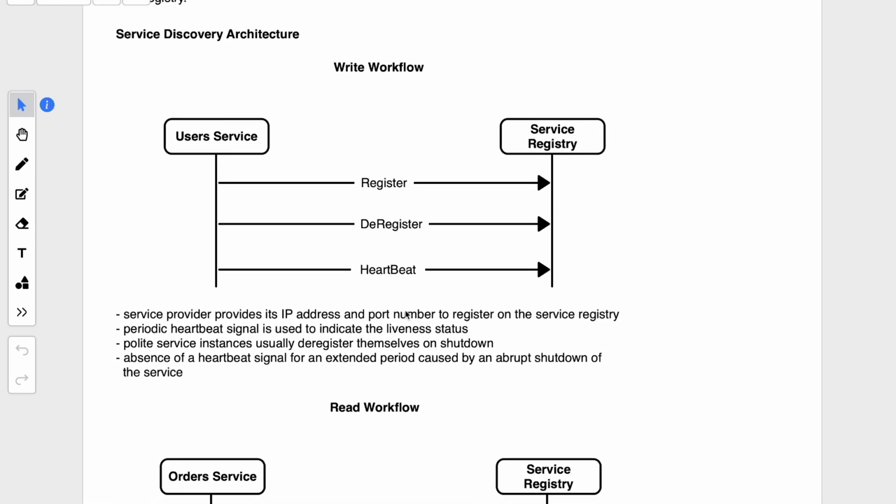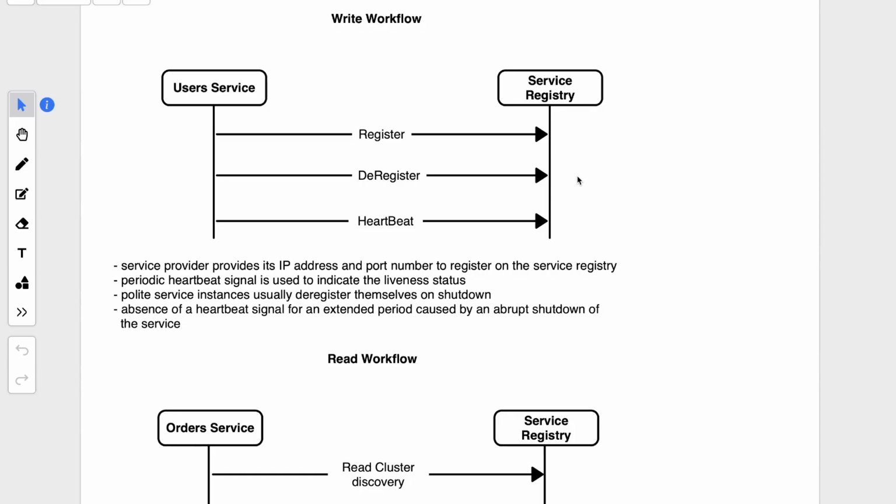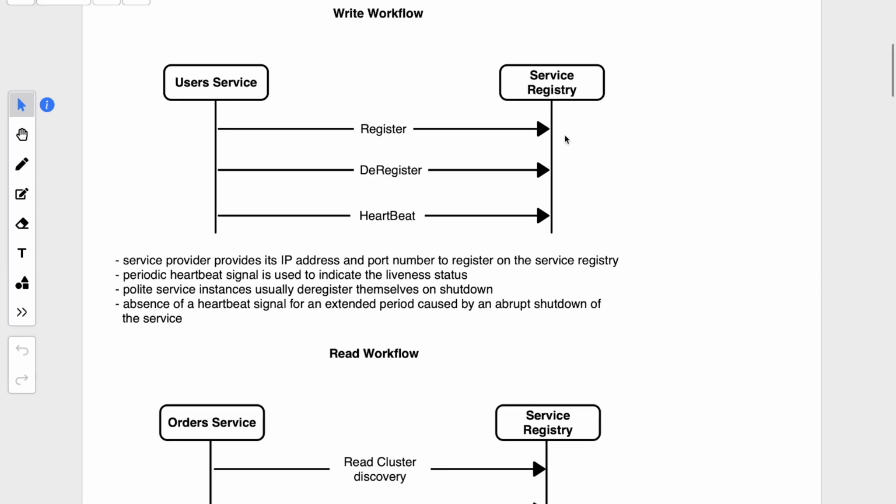So we will first talk about the write workflow. In the write workflow, our service provider will register or deregister themselves on a service registry. Whenever a new instance of a service comes up, it registers itself in the service registry, and whenever there is a failure or something like that, they deregister themselves before terminating the instance of the service. This is polite behavior, but sometimes an abrupt termination may also happen.